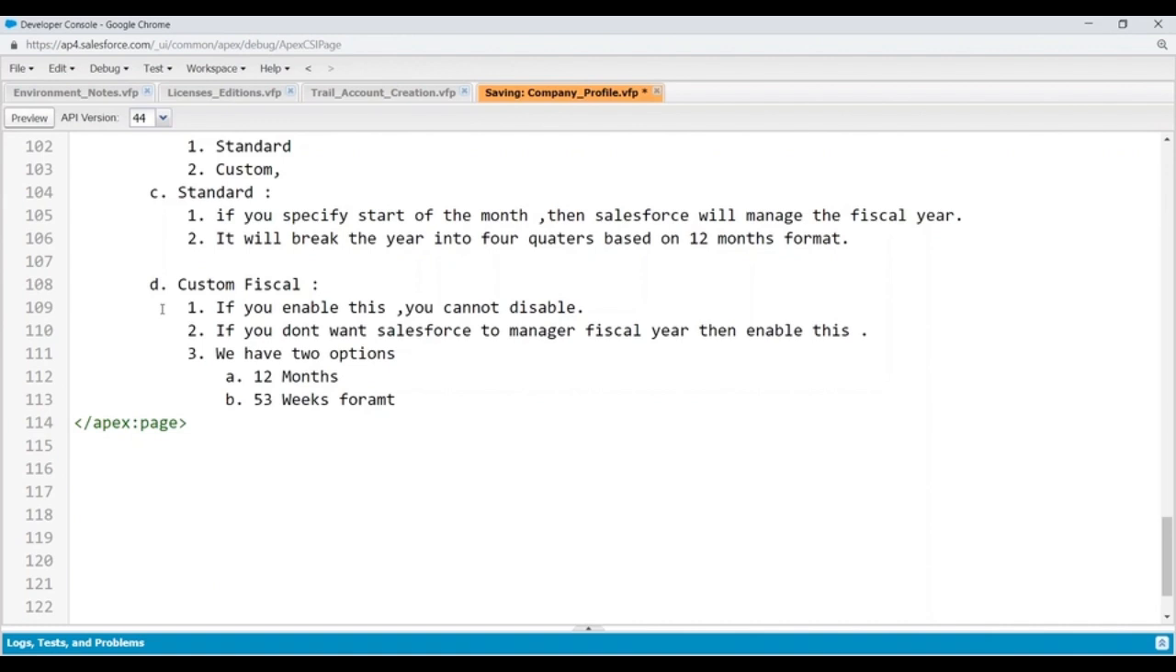I hope you are good with these points. So this is how we are setting the basic information about the company. Company information, business hours, languages, holidays, financial year. I hope you are good. Clear for everyone? Okay. This is what we have done. So that's all from my end for the day.